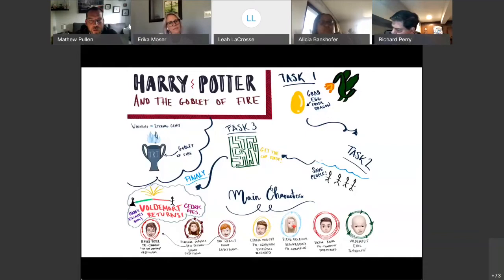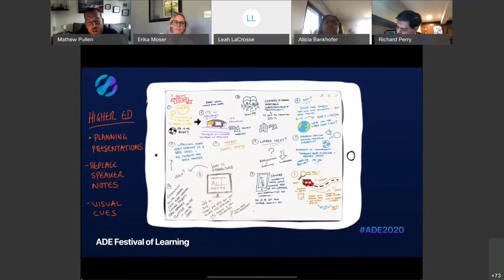The pictures don't look like I'm in higher ed. These are my drawings, but this is how I use it. This actually was from planning presentations. It was a presentation I had to give back in January at a big conference in London. These are my speaker notes. Rather than writing speaker notes underneath my slide deck, I drew pictures for different elements and had a bit of a structure for how I would flow around the page. And for me, it helped.